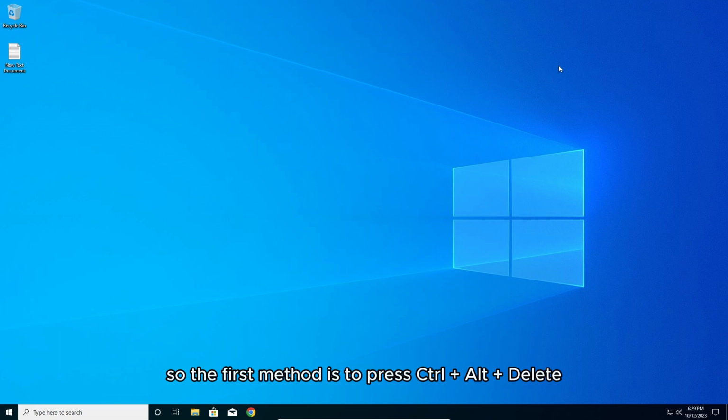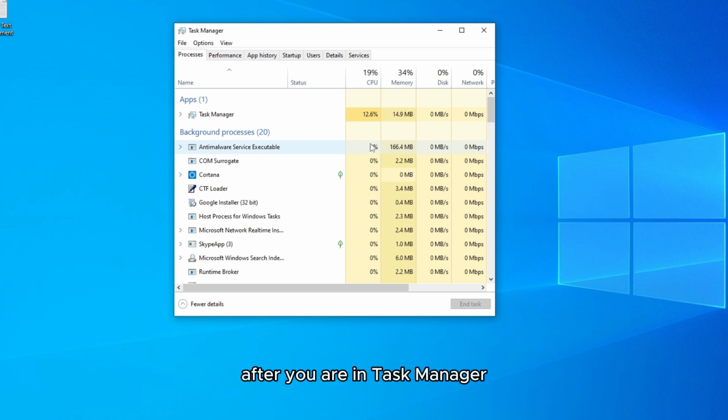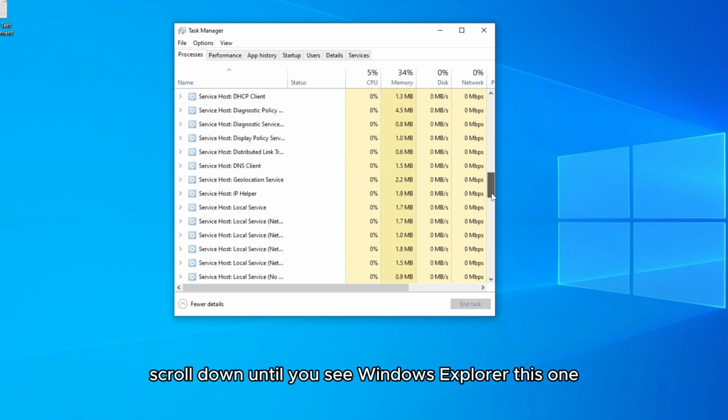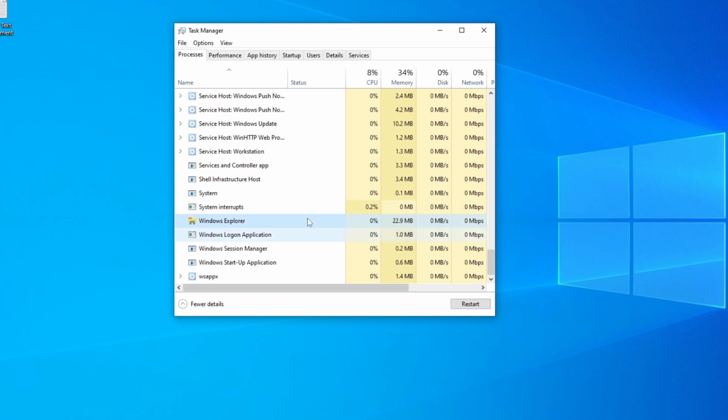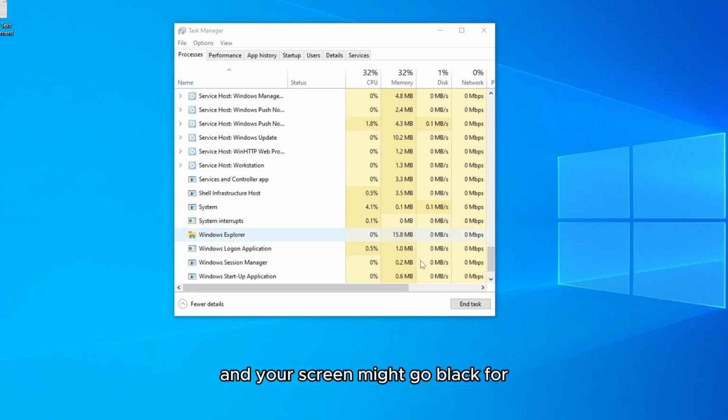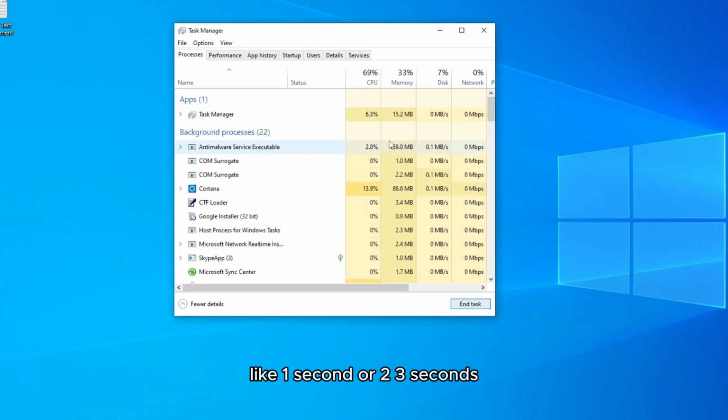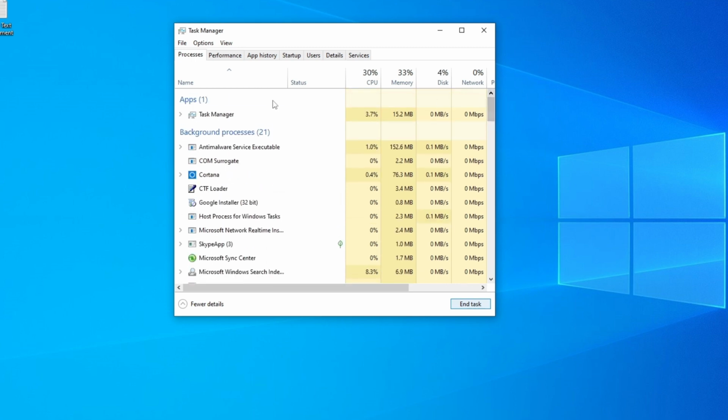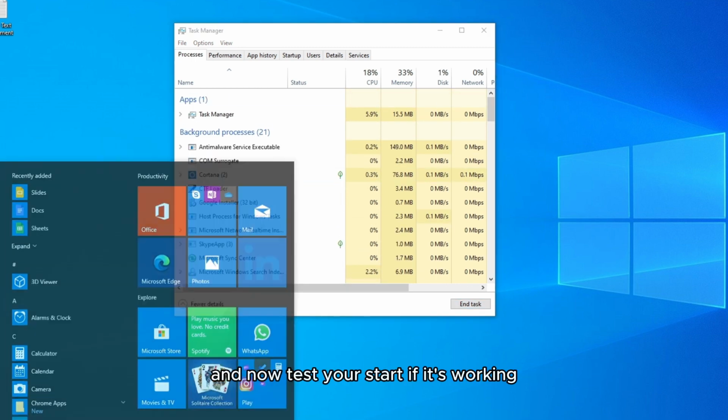So the first method is to press Ctrl plus Alt plus Delete. And you will get this, click on Task Manager. After you're in Task Manager, scroll down until you see Windows Explorer, this one, and click on this Restart. And your screen might go black for like 1 second or 2-3 seconds. And now test if your start is working.